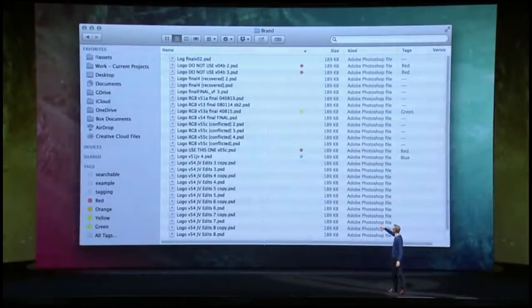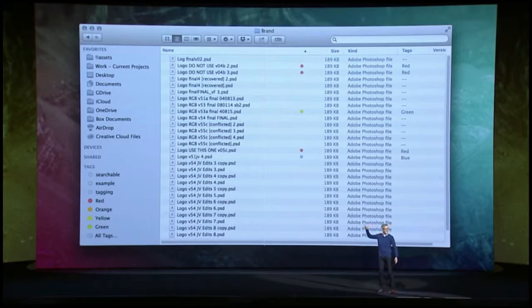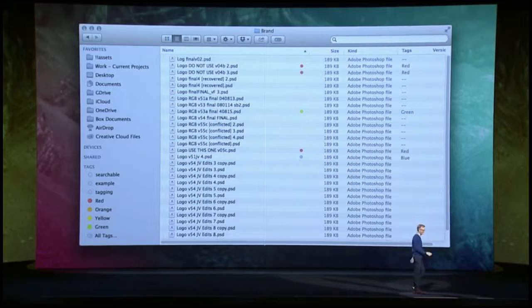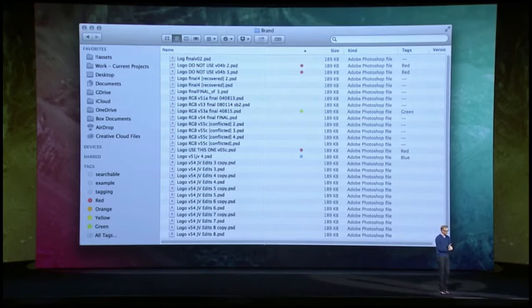I can't tell you how many folders I have like this. Does this look familiar? "Logo, final 4, no really, I mean it" .psd, right? Yeah. So look, I think there's a better way.